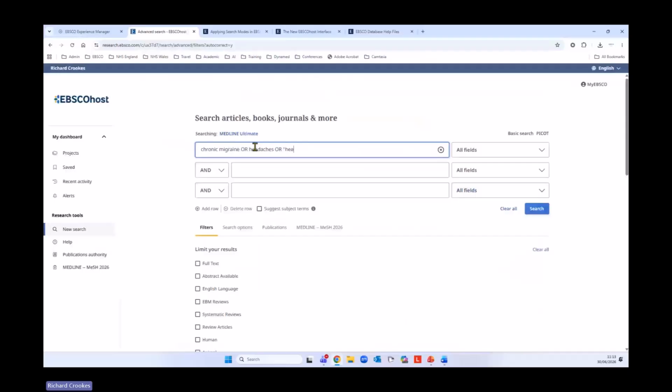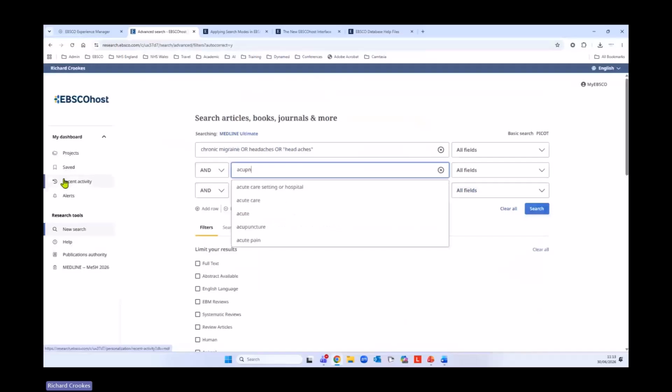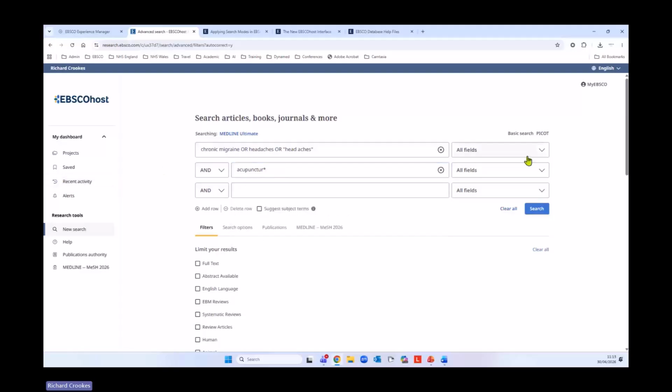Okay, or go add headaches in double quotation marks as well. So I'll just do that for now, for the first string, and now I'll combine that with acupuncture. I'll truncate that to acupuncturist, or I could put in alternative, I don't know, just acupuncture for now, for the sake of time. I'm not using any drop-down menus.